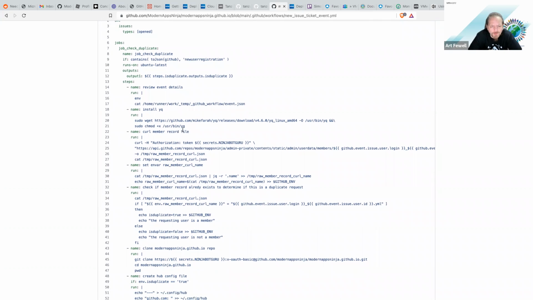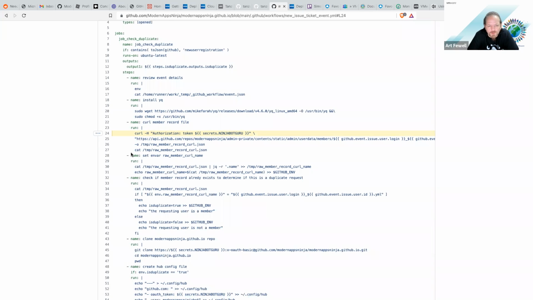And it's not well annotated, like you can see here. Okay, curl member record file. That's nice, but why exactly am I doing it at this step? Now, I know this because it's fairly obvious: we'll need the member records for something, and most likely for several things, and so that's why it's up front. But there is no really great organization.